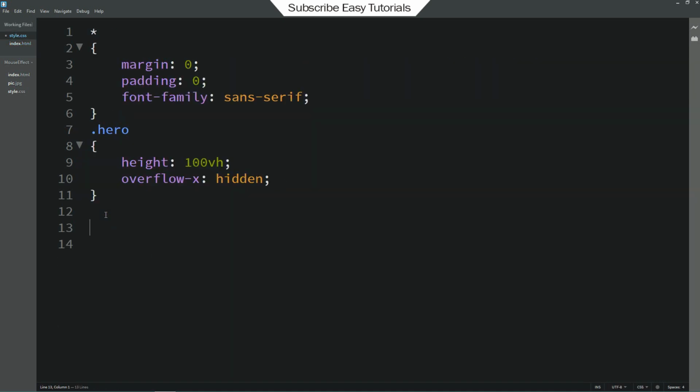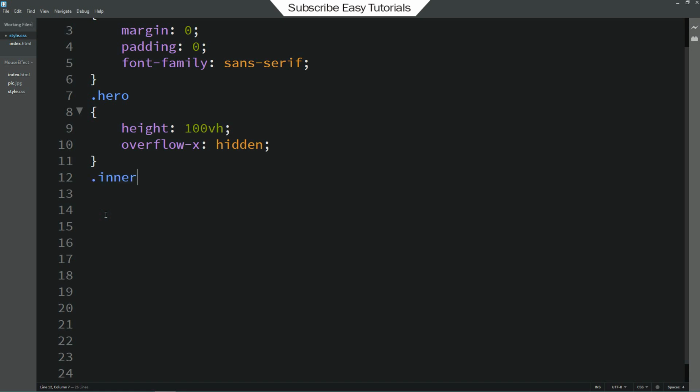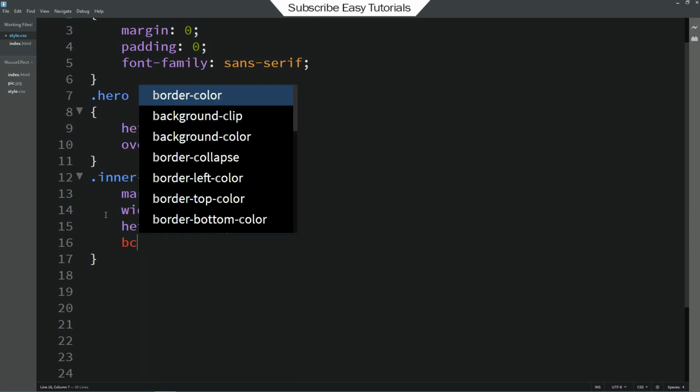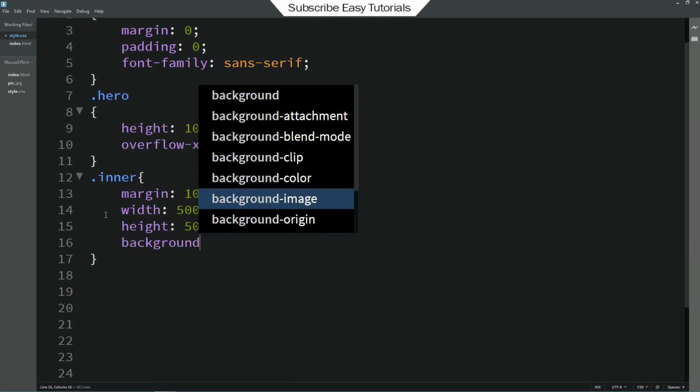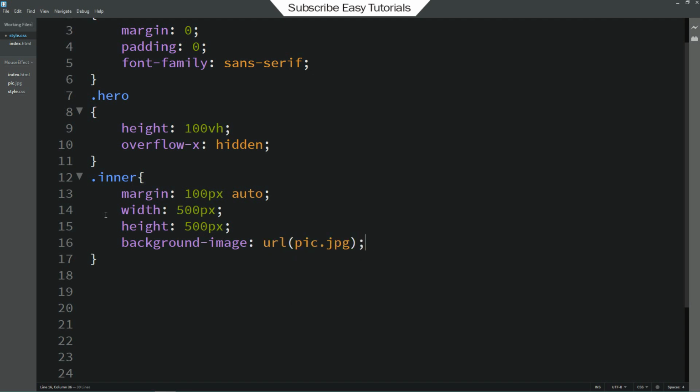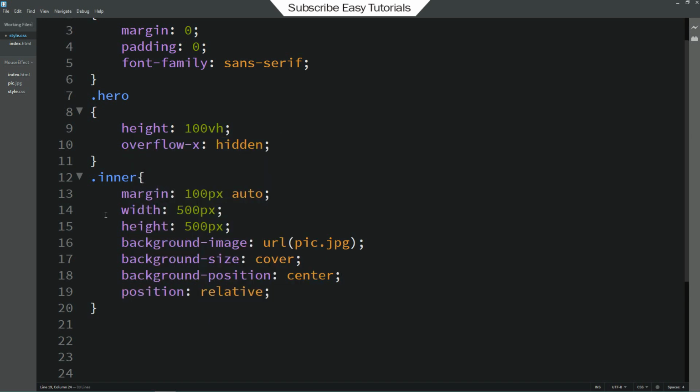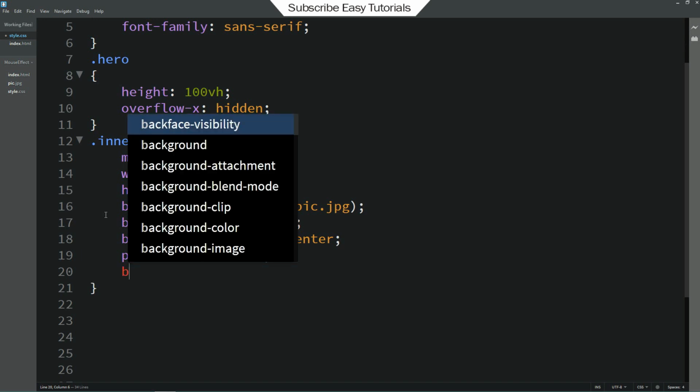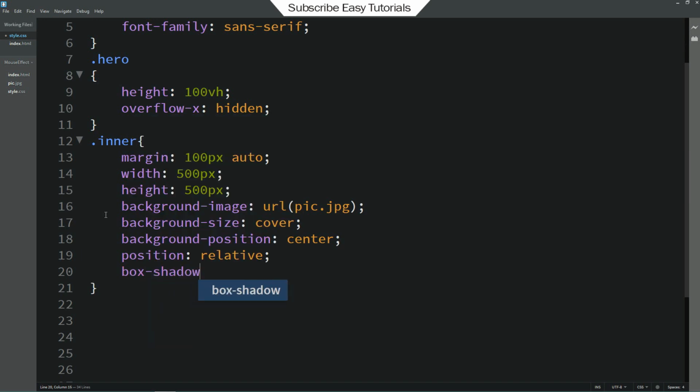Let's copy the second class name inner, come to the CSS file again, write it here. Let's add some margin, 100 pixel auto, width it will be 500 pixel, height also 500. Background image URL and the image file name. Then background size it will be cover and background position center. Position relative. Here we'll add box shadow also.